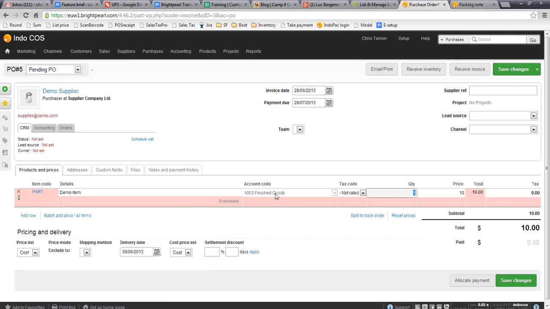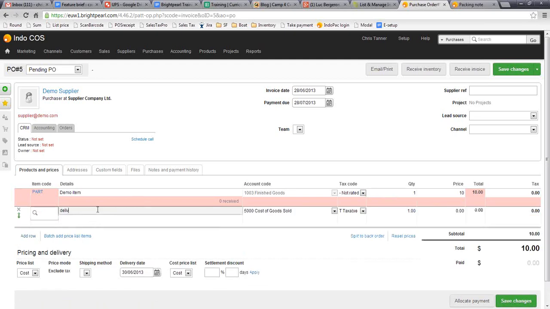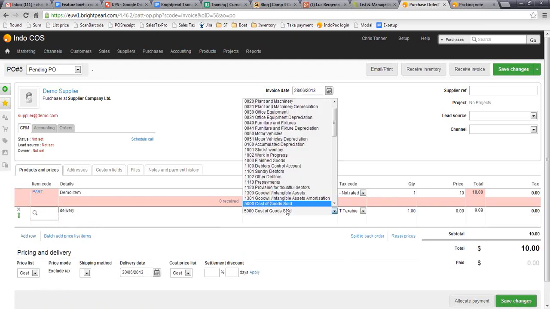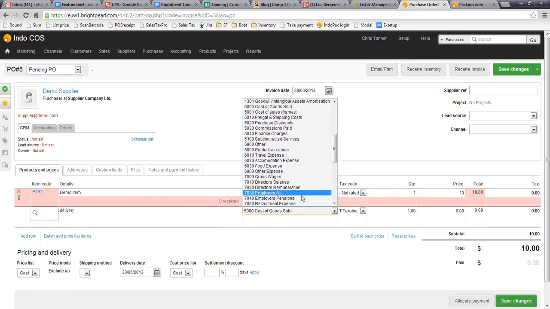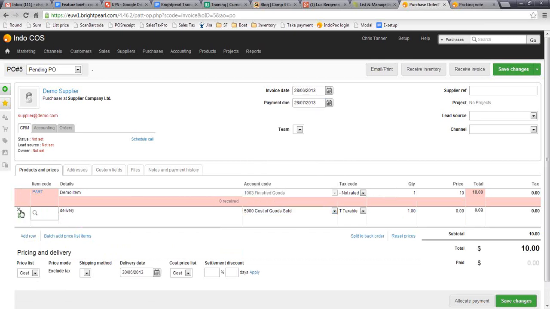And note that I can't change this. That's because generally people don't fully understand cost of sales accounting, and while this was editable, people kept changing it to a 5000 code, which is why we don't let you change the account code for stock or inventory items. You can change the account code for non-stock items. So here, for example, you could choose a different 5000 or 6000 code for a delivery.